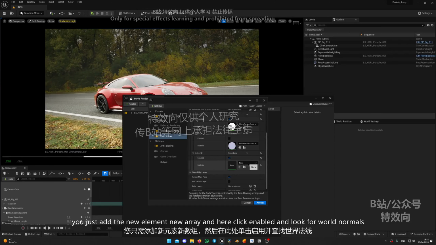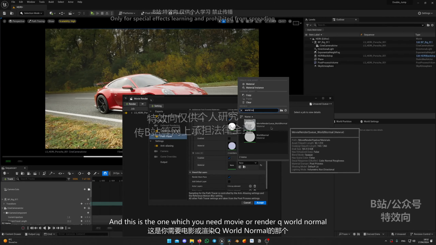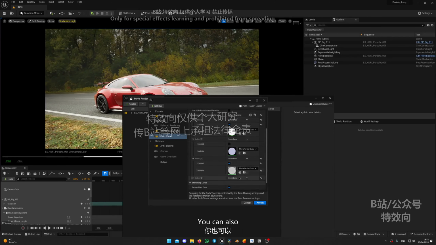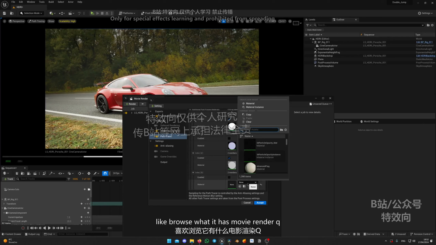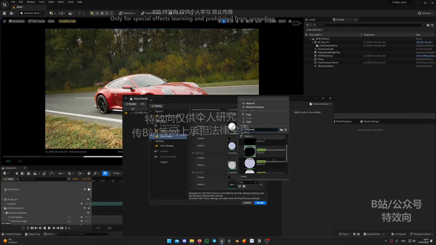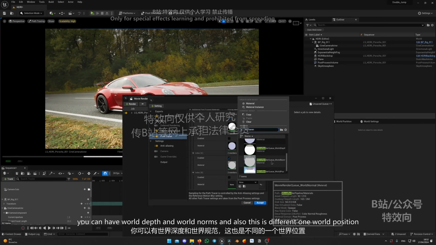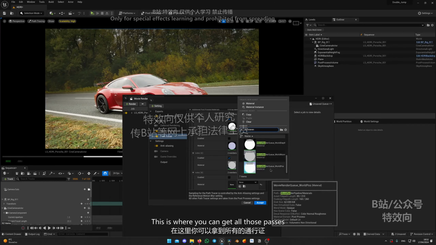And another one which you need to add is, you just add the new element, new array, and here click enabled and look for world normals. And this is the one which you need, movie render queue, world normal. You can also, as always, browse what it has. So you can have ambient occlusion, you can have world depth and world normals, and also this is a different one, world position.